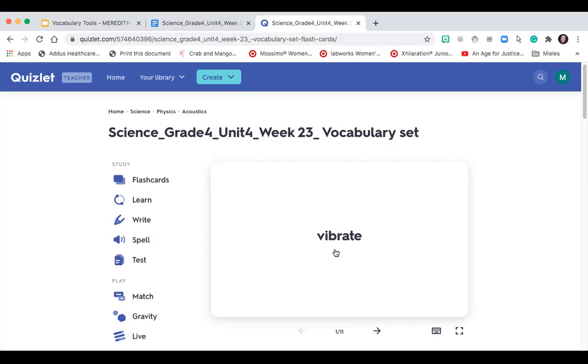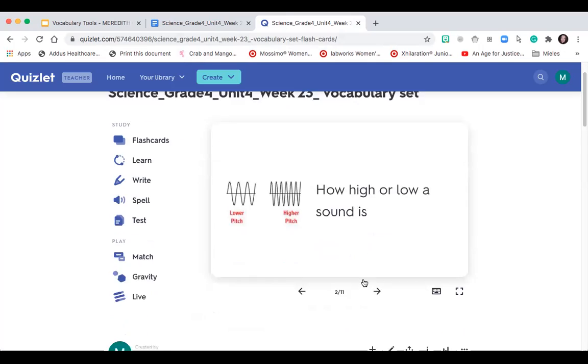And so as you can see, we have the word vibrate, and all I had to do was click, and it has the definition and a picture. And then I go to the next one, has the word, click, it has the definition and a picture.